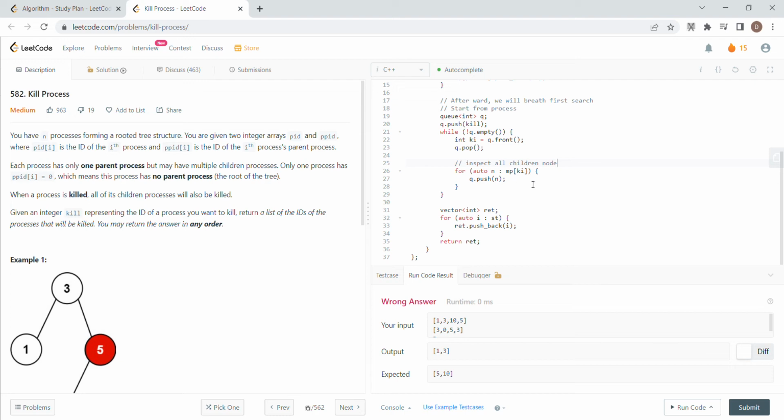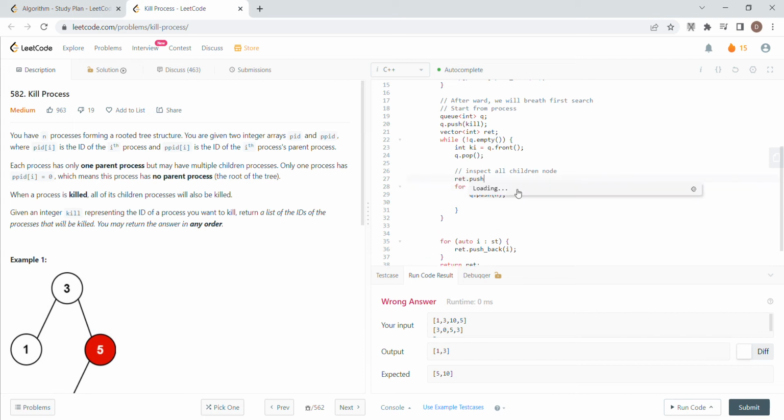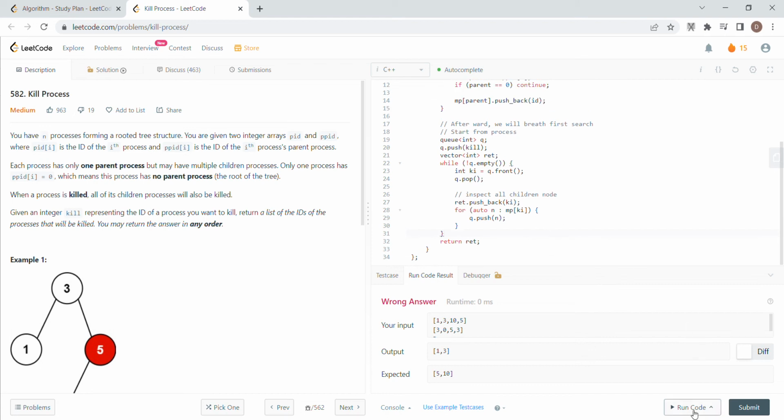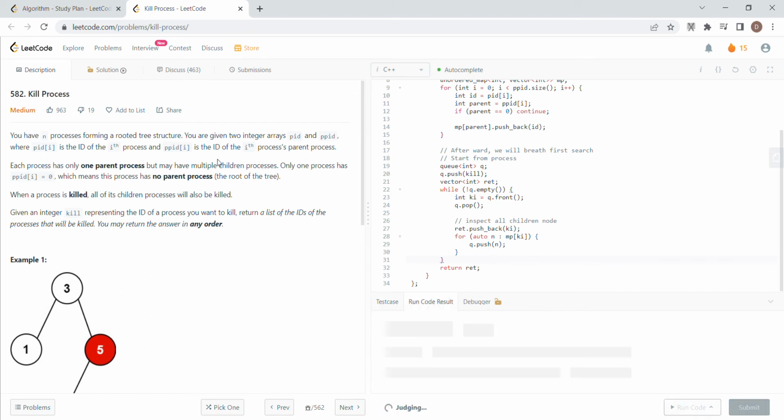So I just q.push n, and here we can just declare a vector for the result. Sorry, I still should do it here, the push_back of k. So for each process I kill, I put it into our return vector, and we just return that vector. And it should work. Let's try more cases.